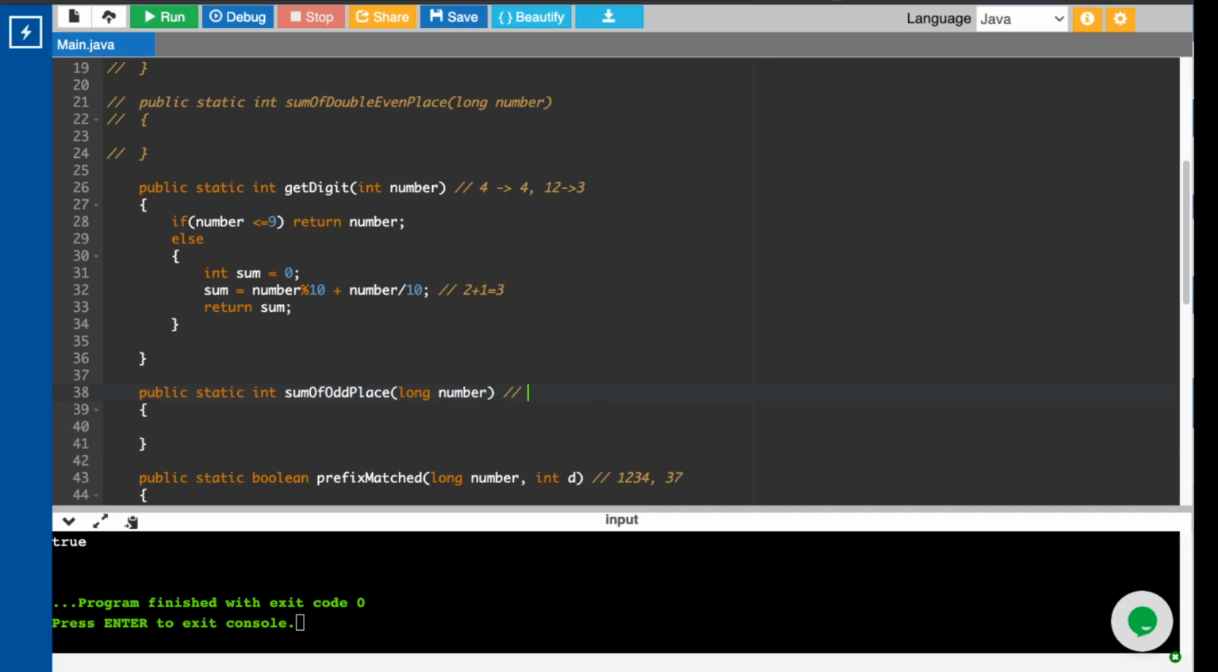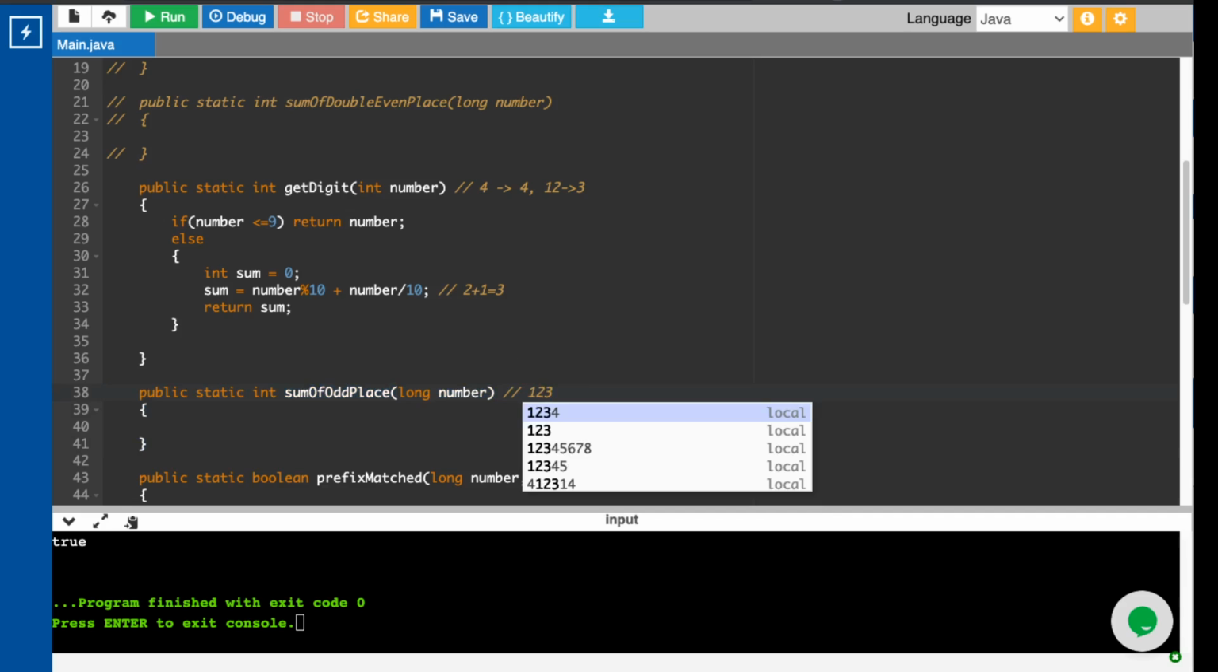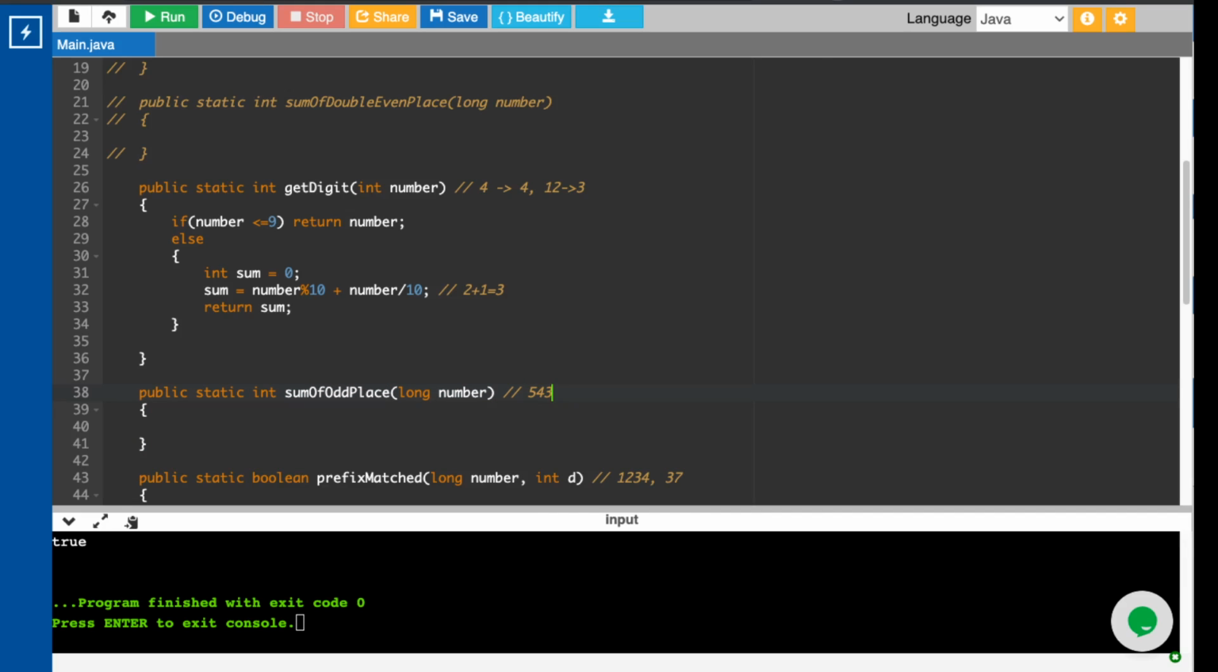That means if we have a number like, let's do the opposite, 5, 4, 3, 2, 1, then we need to sum up all the digits at the odd places, which means it's 1, 3, and 5. We need to sum them up, and we need to return the result, right? So 1 plus 3 plus 5 gives us 9. Okay, so we need to return 9.